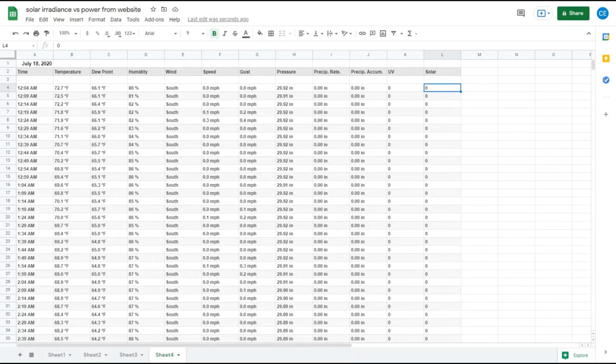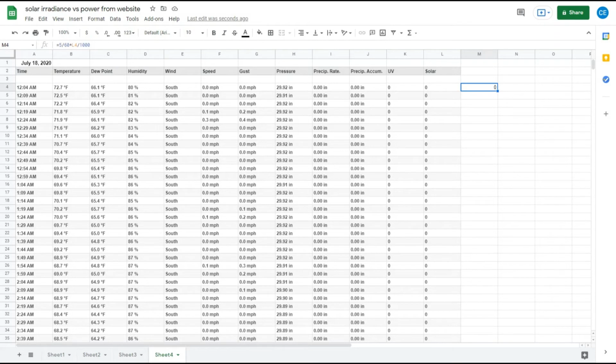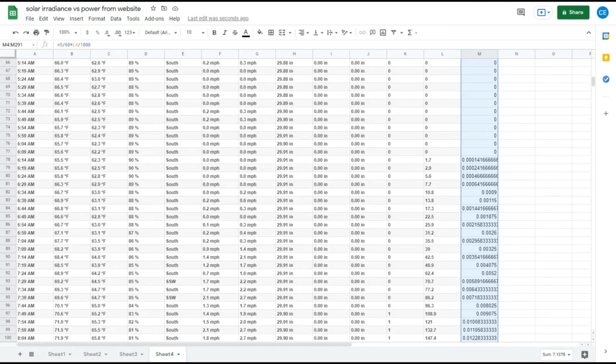Now in column M, enter the formula 5 divided by 60 times L and its row number, divided by 1000. This will convert each row of data into a piecewise integration of the solar energy curve. The 5/60 converts the time interval into hours, and dividing by 1000 converts watts to kilowatts. Then copy that cell from M4 to M291.